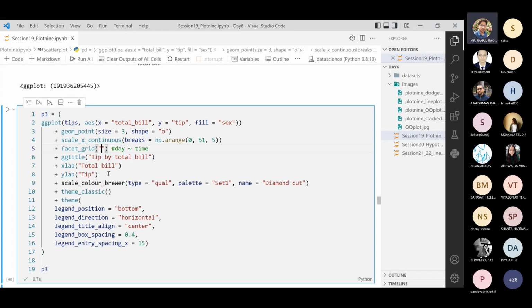So first, this tilde sign means that it will separate out the row and column. Before that, if I provide the column name, based on the column name categories, it will provide it row wise. And after the tilde, if I provide it, then it will provide it column wise. Let's say, for example, I would like to separate out this plot based on all the days, 4 days. And that should plot row wise.